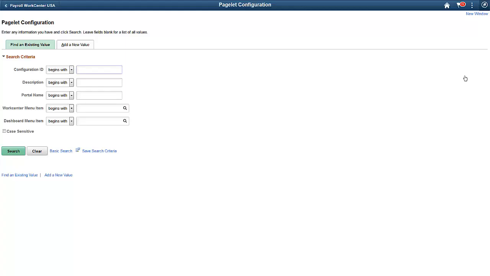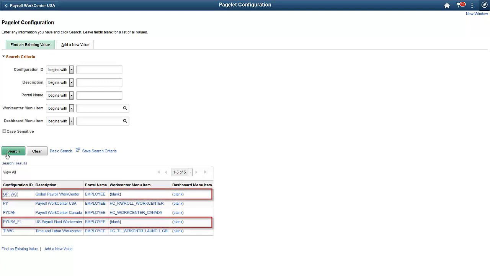As a system administrator, you can set up configuration IDs for WorkCenters, decide which users can access the scope field on the WorkCenter, and determine the order in which the group boxes appear, such as links and My Work. You can also determine the order in which the links appear within each group box. Next, we'll search for existing Pagelet configurations. We'll use the delivered configuration ID for the Fluid Global Payroll WorkCenter and select the ID for the U.S. Payroll WorkCenter.